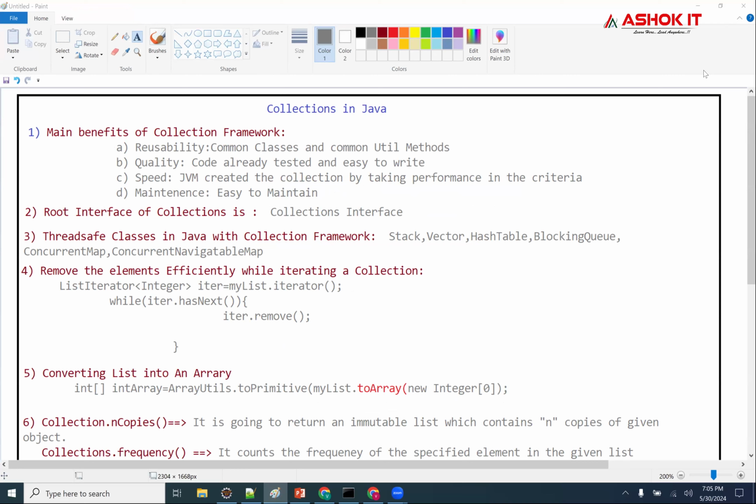What we discussed at a high level in yesterday's class was the collection framework. The main advantages of the collection framework are reusability, quality, speed, and maintenance, and the root interface of the collection is the Collection interface. There are thread-safe classes where we can comfortably work with a multi-threading framework: Stack, Vector, Hashtable, BlockingQueue, ConcurrentMap, and ConcurrentNavigableMap. These are the thread-safe data structures in Java for collections in a multi-threading framework.